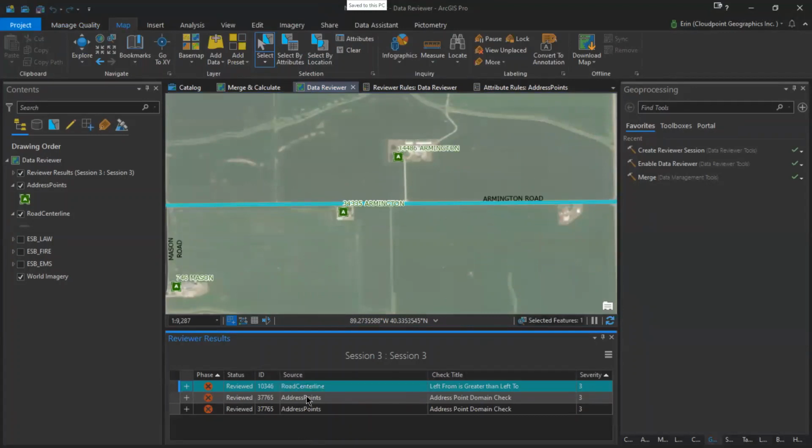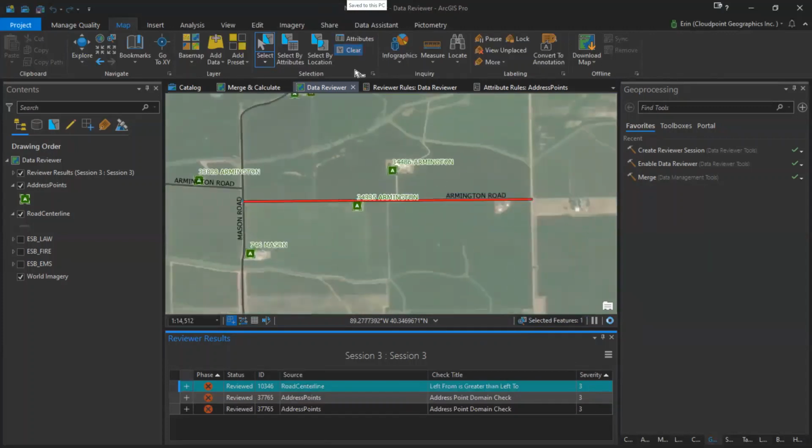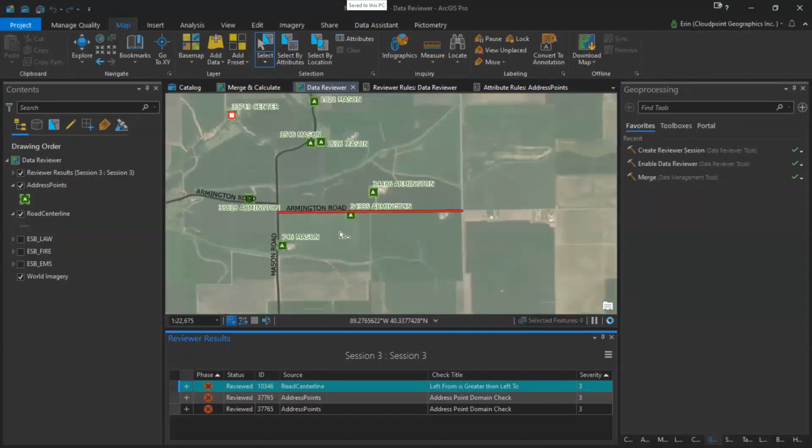And what's wrong with that road is that my left from is greater than my left to. So that really just pulls out those errors for me so that I don't have to look at them. I don't have to do queries individually for each of these errors. I can create a set of error checks and run them all at once.